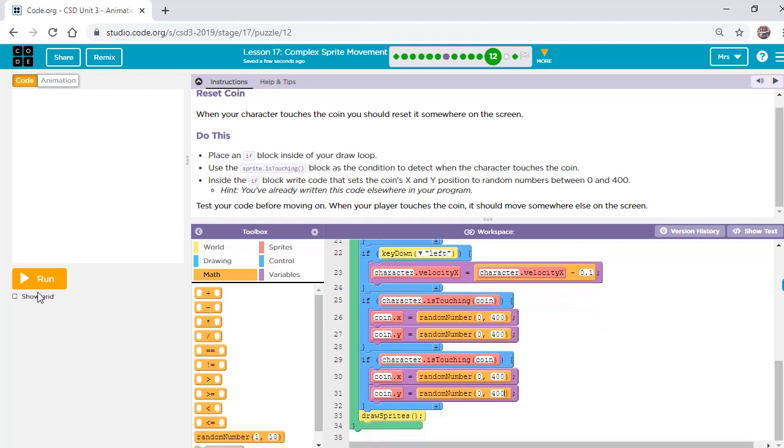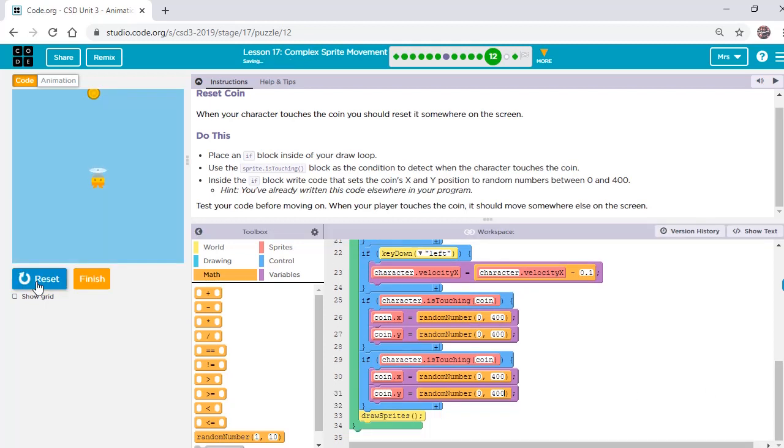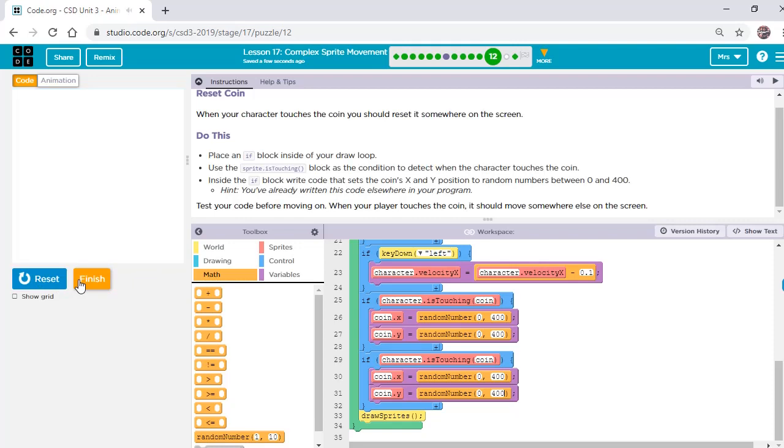Scroll down, run. Okay, move up. Okay, when we get in touch with the coin, it changed its place. Okay, finish, continue.